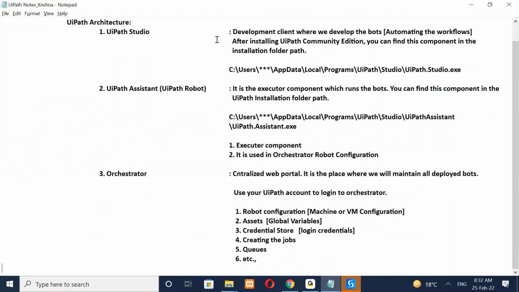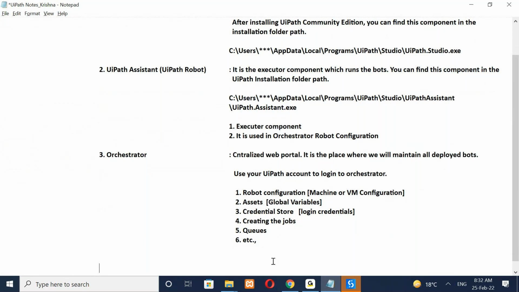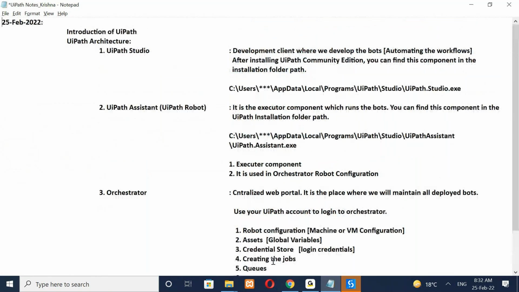installation. First we will install UiPath, and then we will start the actual development.